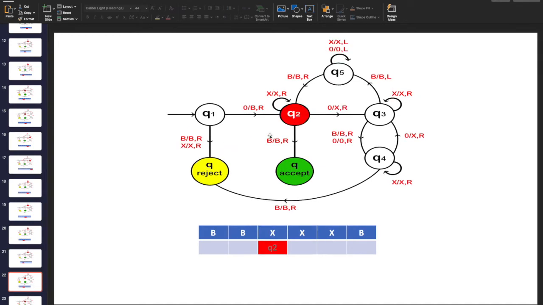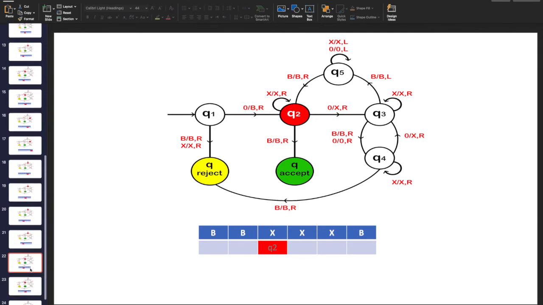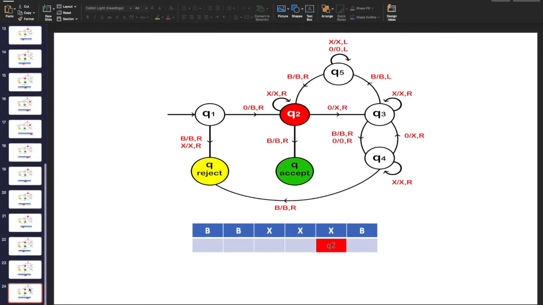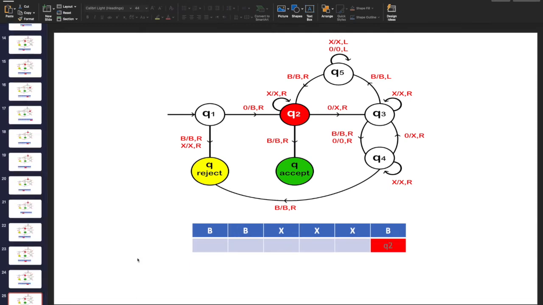Okay, now we are in Q2. So we read x and we go right. Each time we read x, we go right, right, right, till we reach B. So now we have reached B. Because we are in Q2, we will read B, then we will move right to the accepted state.